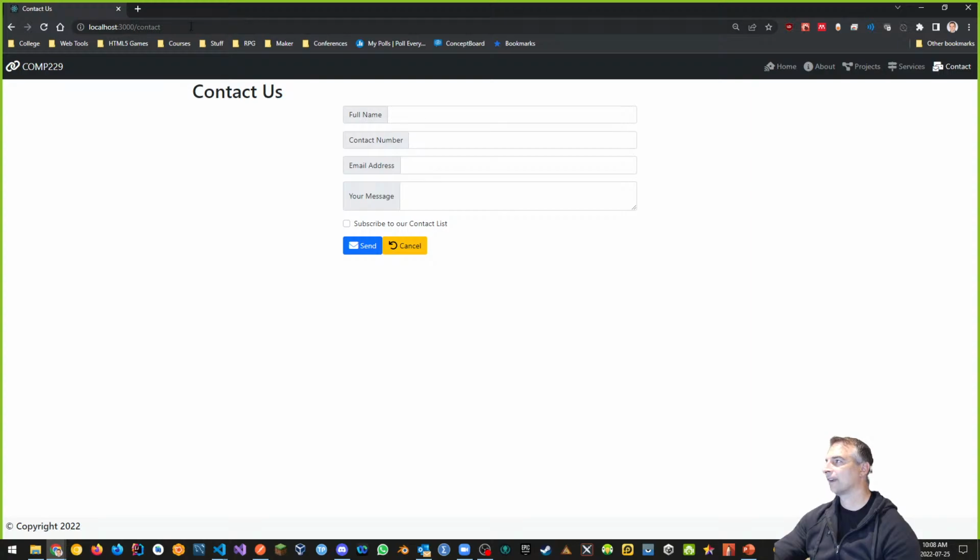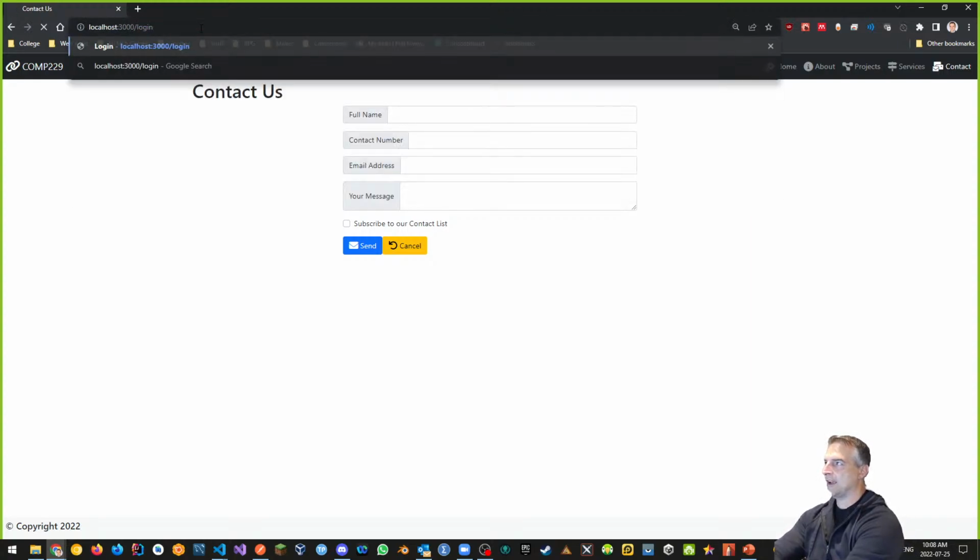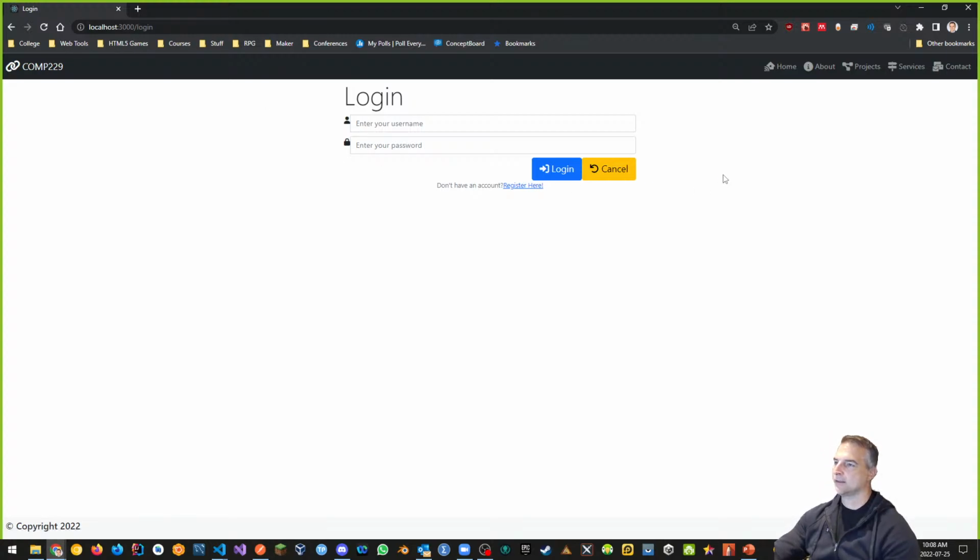How do we do that? Okay, but what if I went to login? I should be able to see now my login page. There it is. So, minus my CSS, right? Because my CSS is missing. My CSS is missing, but here it is. Here's my login page. Okay, how do I get my CSS back?